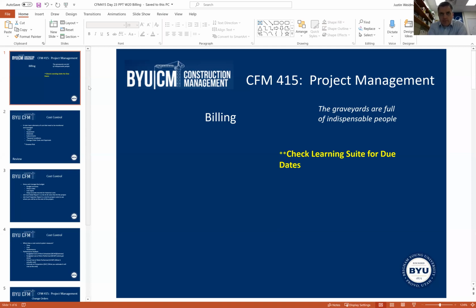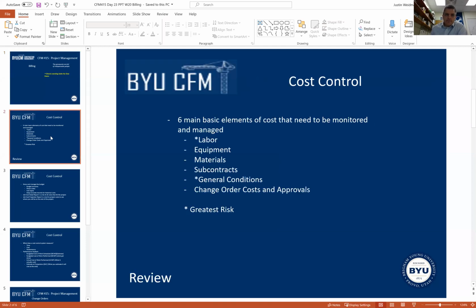So again, check the Learning Suite dates on the schedule for your assignments that are due. The past couple of lectures, we talked about cost control and change orders. And so when you're looking at cost control, we talked about the main things that you're going to be managing as a project manager in terms of cost, with labor and general conditions being the most risky for you.